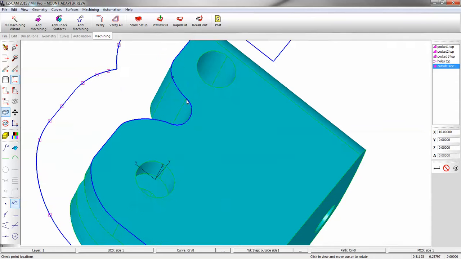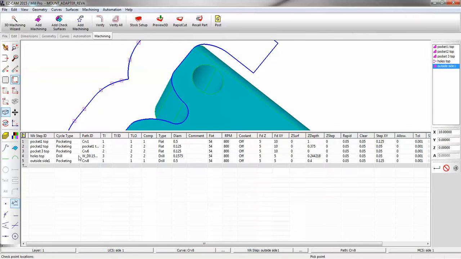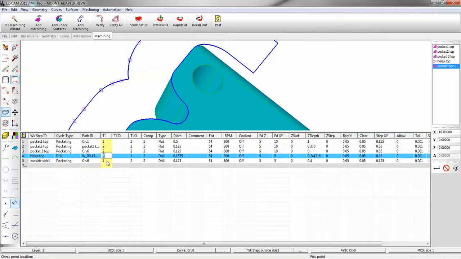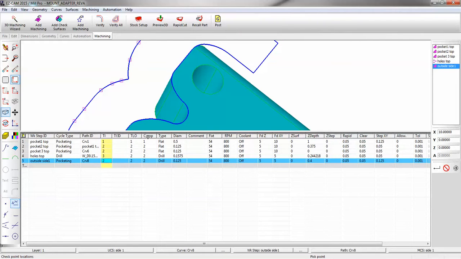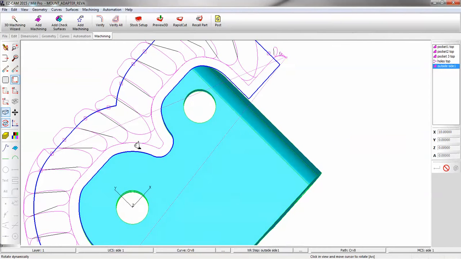Failed to remember that we have an oversized tool. So let's find out what that radius is over here. Let's use our 1/8 tool. Come down the spreadsheet. Our 1/8 was tool 2. That's better.